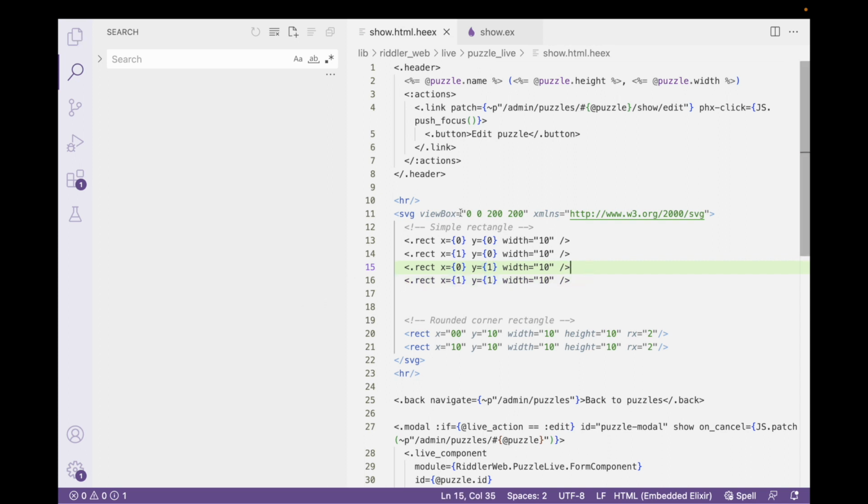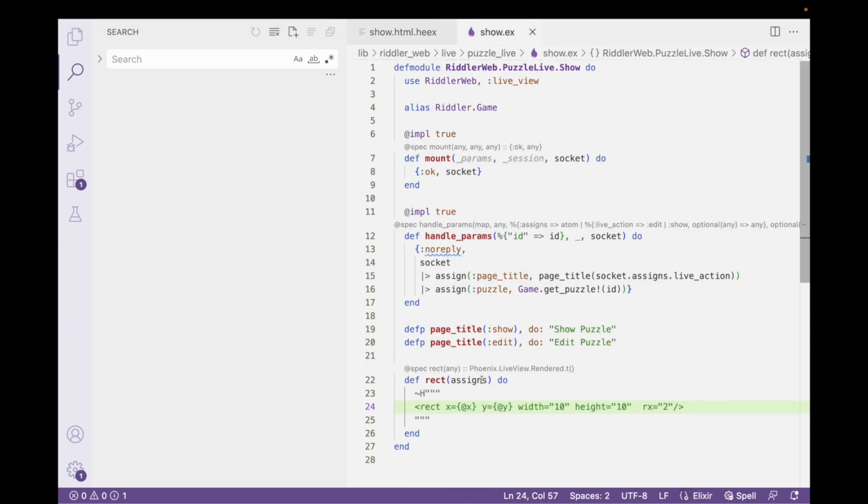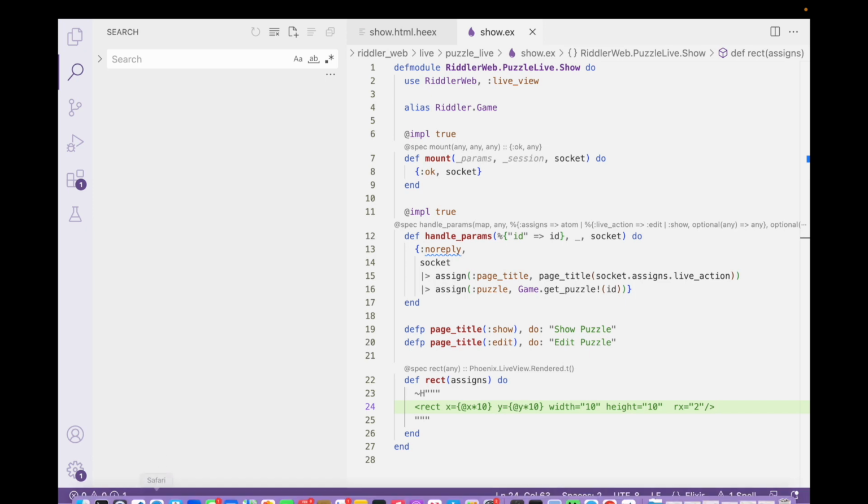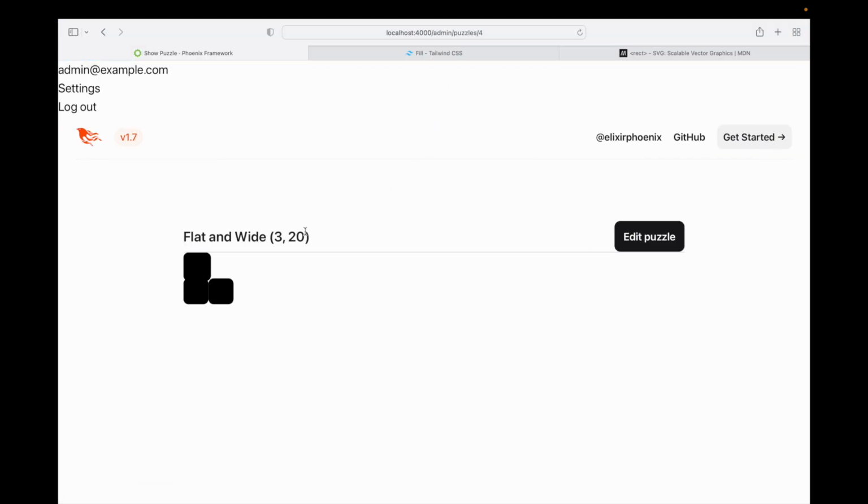But I think we're going to need to make one more change first. It looks like we're going to have to multiply this X by 10, like that. And a Y times 10, like that. So let's see if this is going to work for us. It may or may not. Yeah, so look what it's giving us here. That's wonderful.